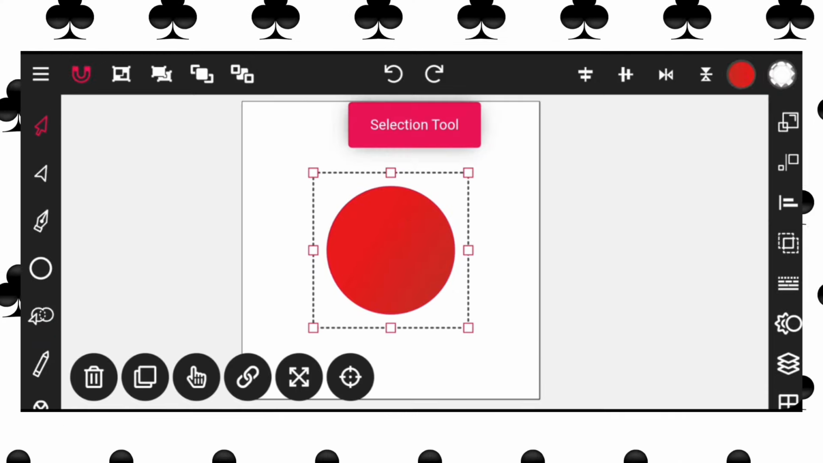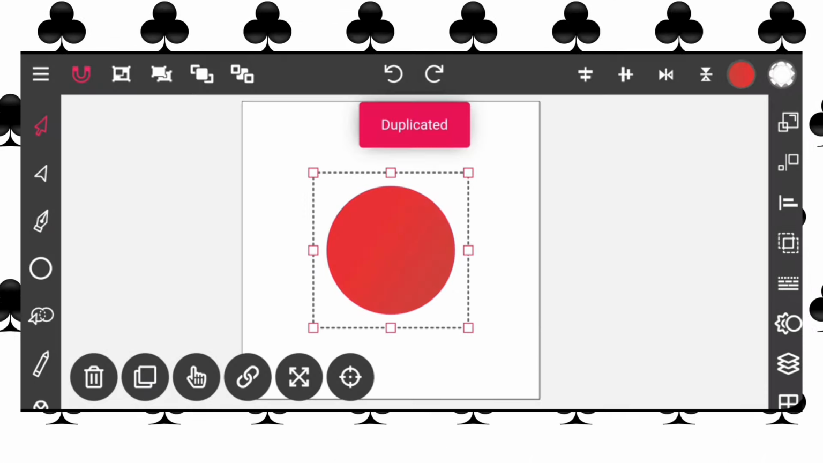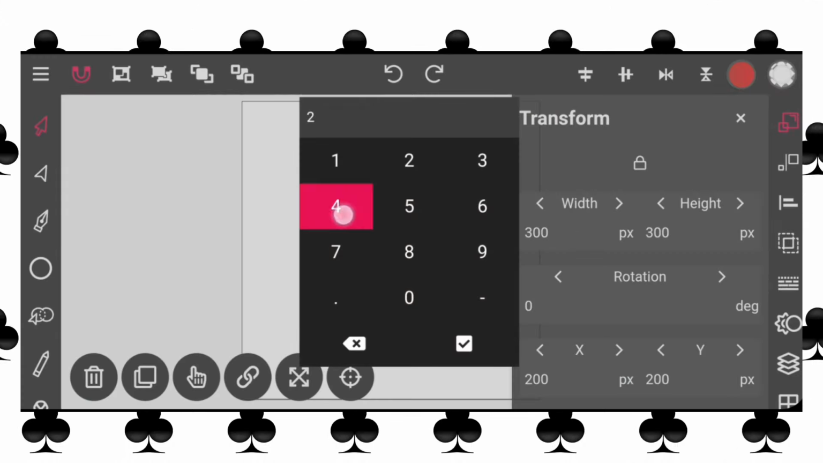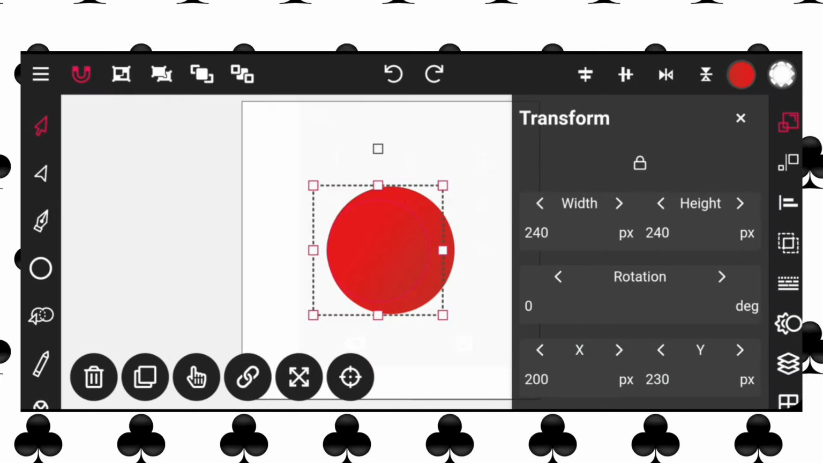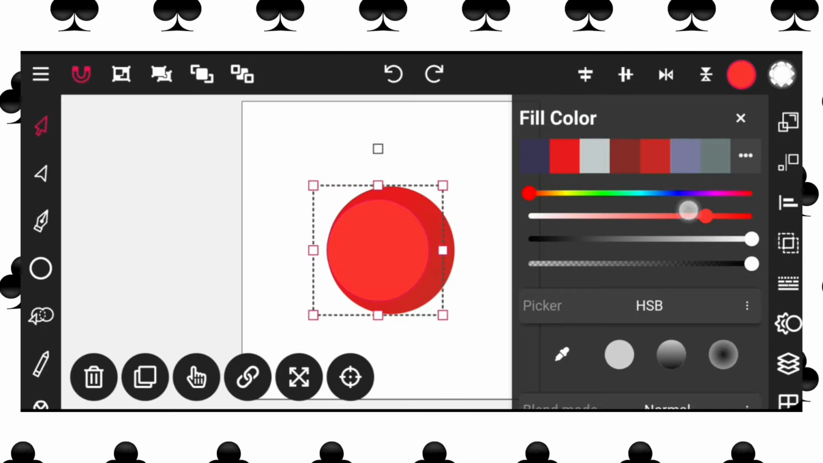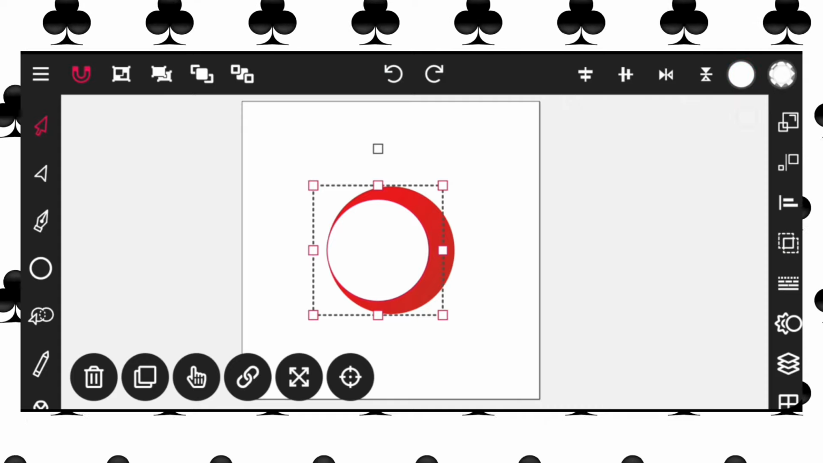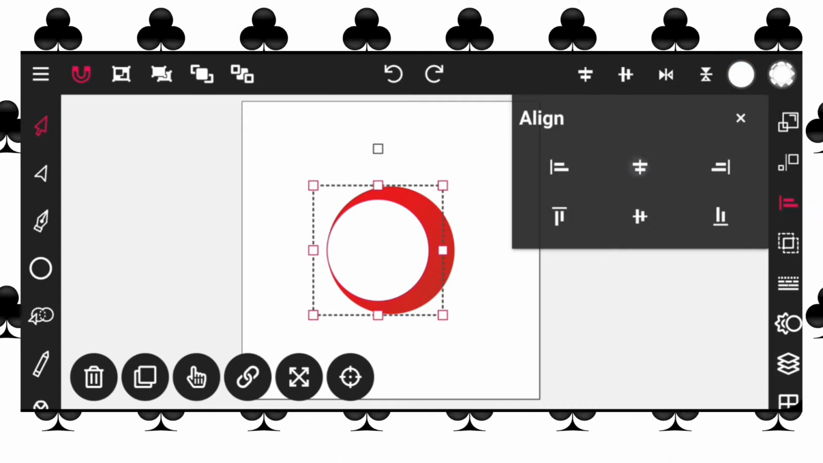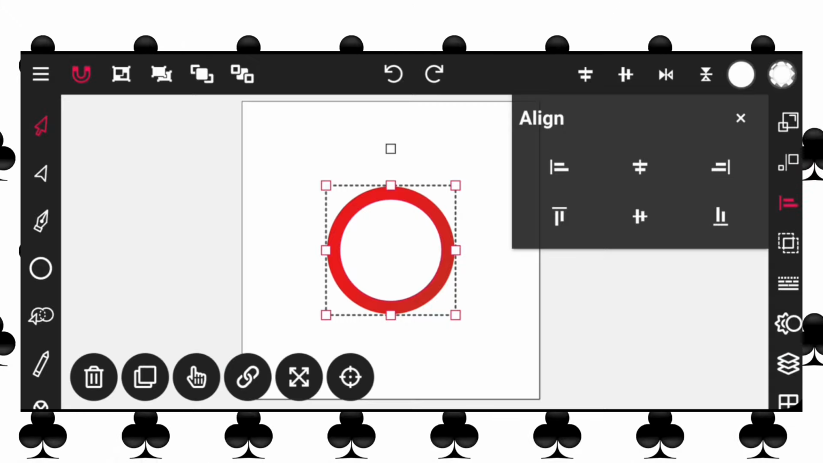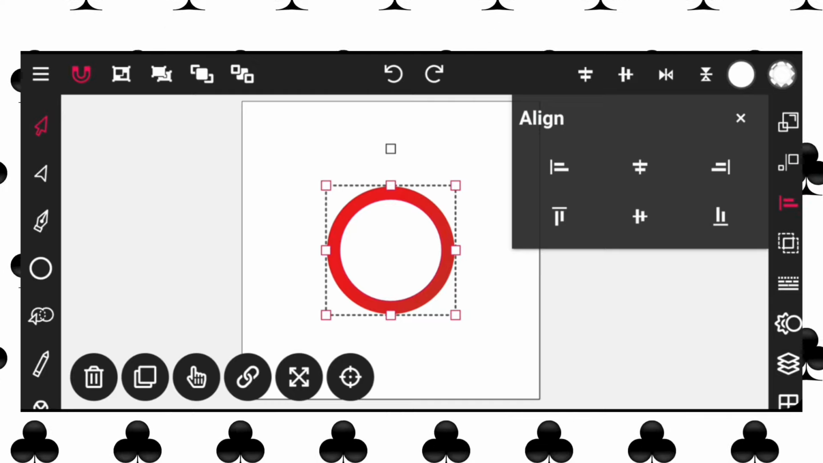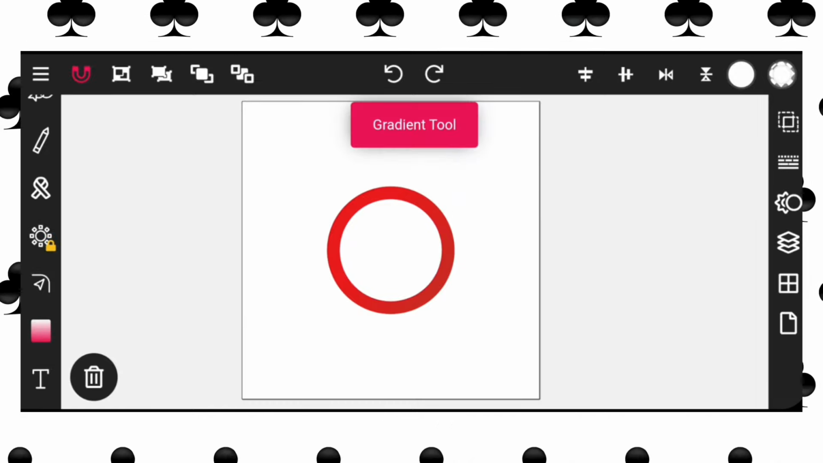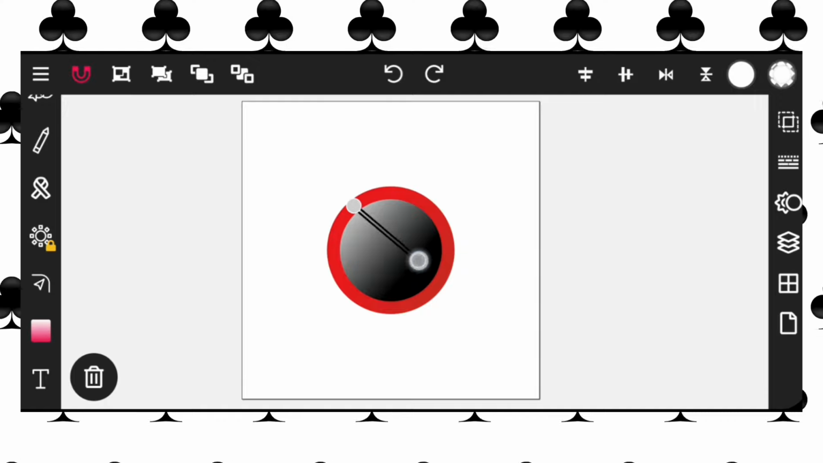Now I go back to the Selection tool. Now duplicate this circle. Set the size to 240 by 240 pixels. Now I will apply white color to this shape. And align it to center. By going to the Gradient tool, I will apply some gradient to the shapes as you can see here.